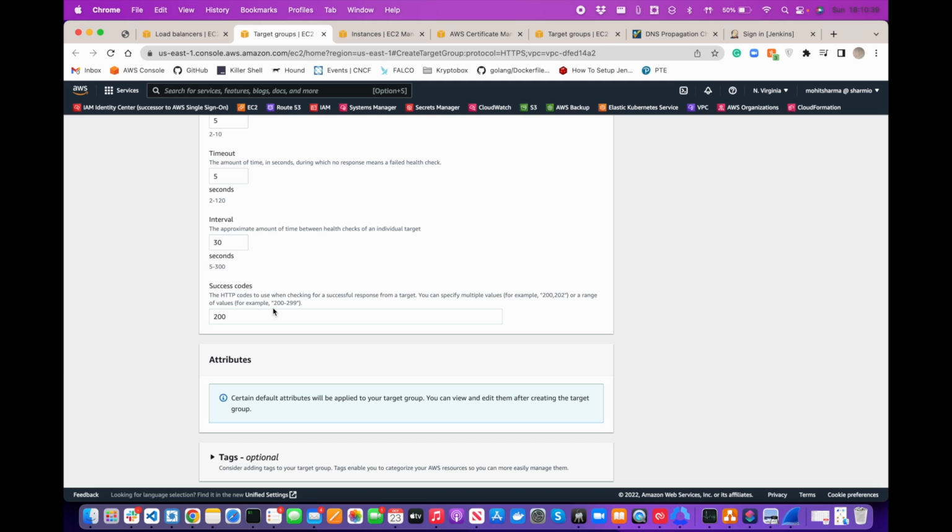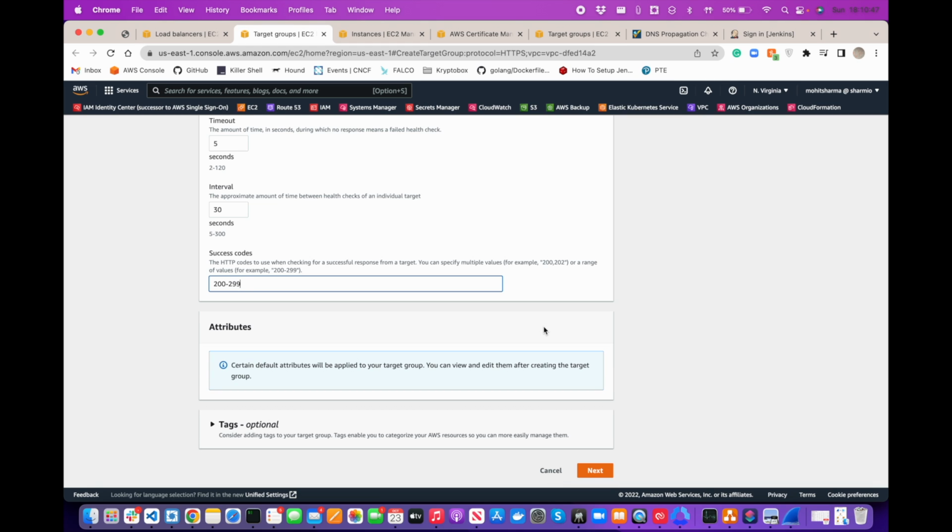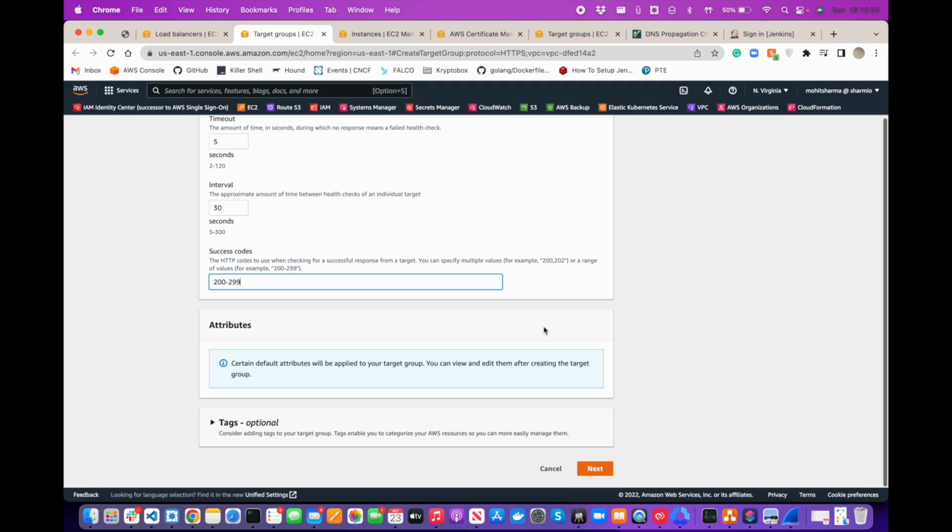I'm also changing the success code from 200 to 299. So anything ranging between 200 and 299 will be considered a success code, and our health check will pass when the listener from the load balancer makes a request to the target group and sees whether the service is alive or not.